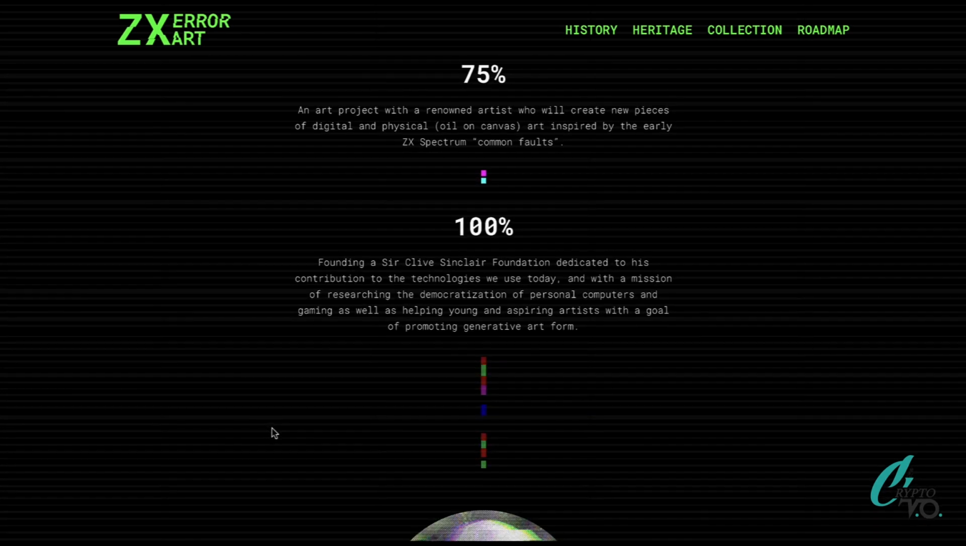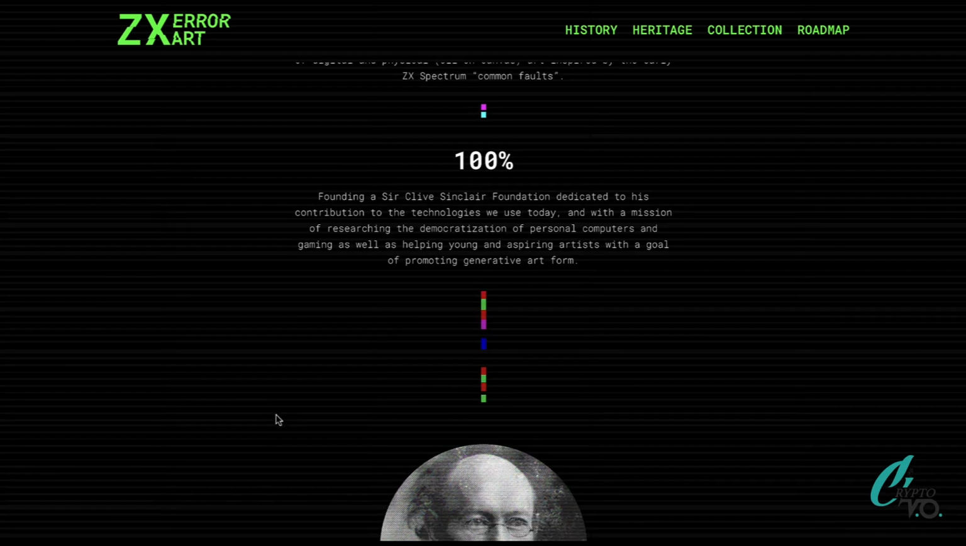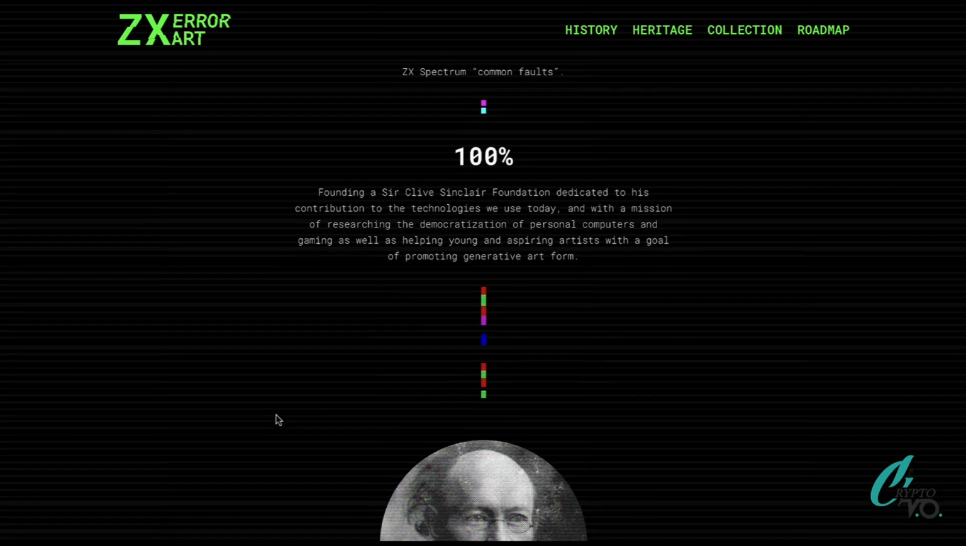75%, an art project with a renowned artist who will create new pieces of digital and physical art inspired by the early ZX Spectrum cassettes, and 100%, founding the Sinclair Foundation, dedicated to his contribution to the technologies that we currently use, and with a mission of researching and democratizing personal computers and gaming, as well as helping young and inspiring artists with a goal of promoting generative art.